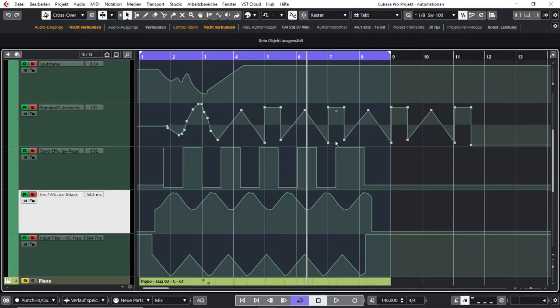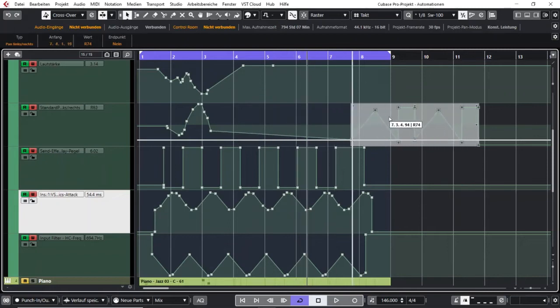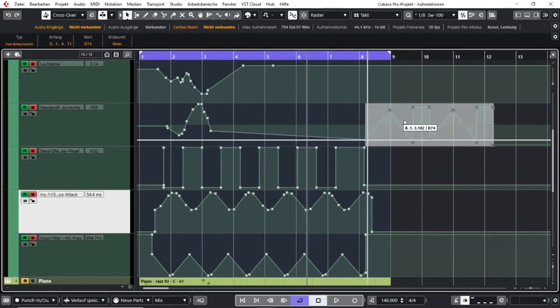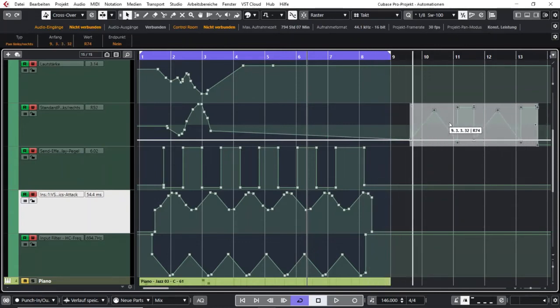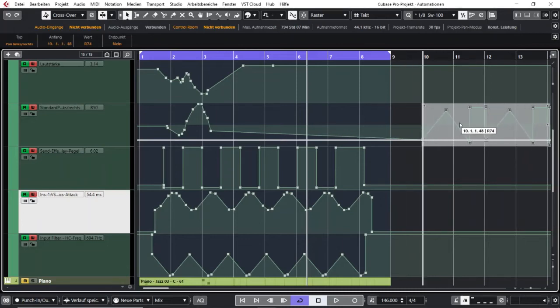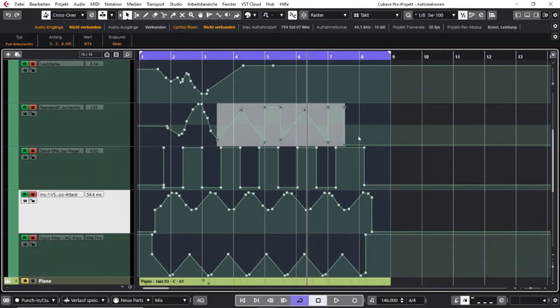If you want to have this automation at a different point, you can do so by selecting these, and if you hover over your selection, your mouse changes to a hand, and now you can just drag it somewhere. If you realize now, oh, I didn't want that, that is the wrong place where I dragged it, you just press escape and it will jump back at the original location.